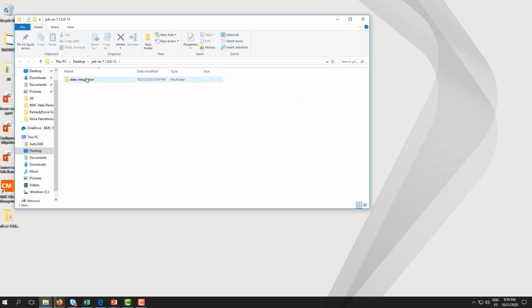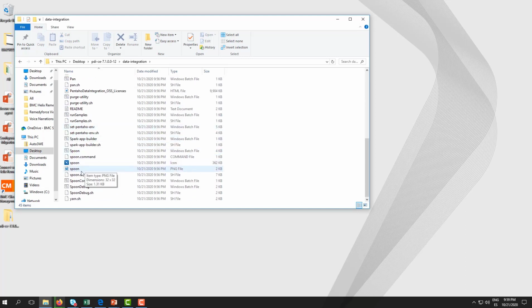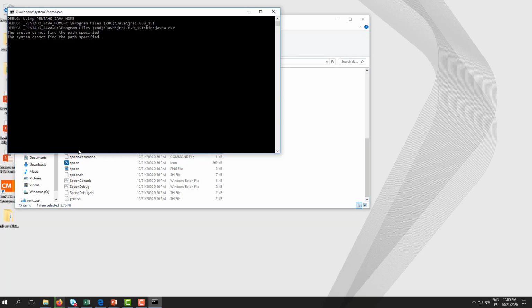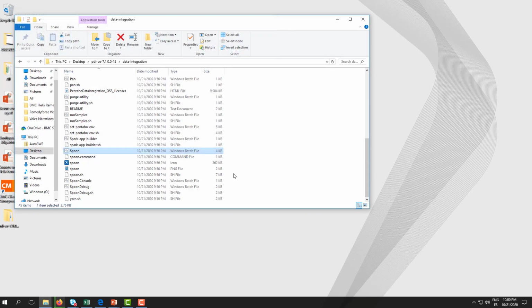So here on the folder, let's click on data integration, and here we need to find the Spoon Windows batch file. That's the one that we need to open. And this is the file that we need to open. Let's do double click. And as you can see, I'm getting an error message. We have a couple of videos on our YouTube channel that will help you troubleshoot in case something fails once you try to open the file.